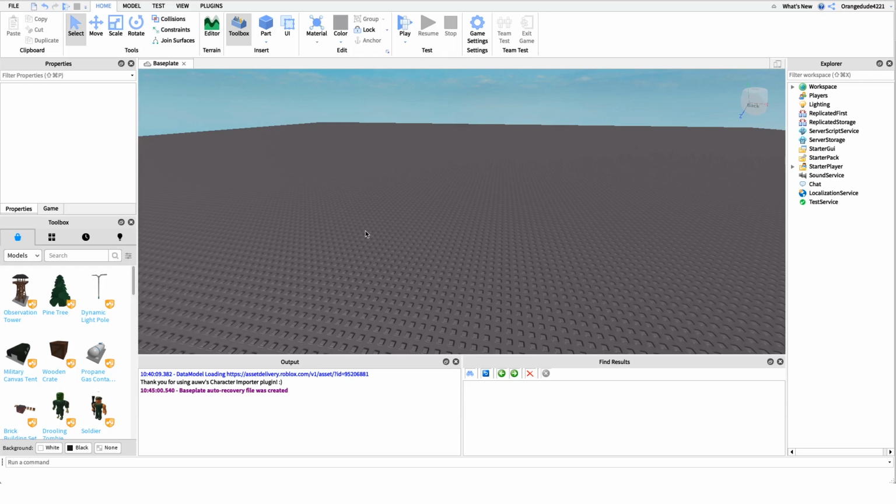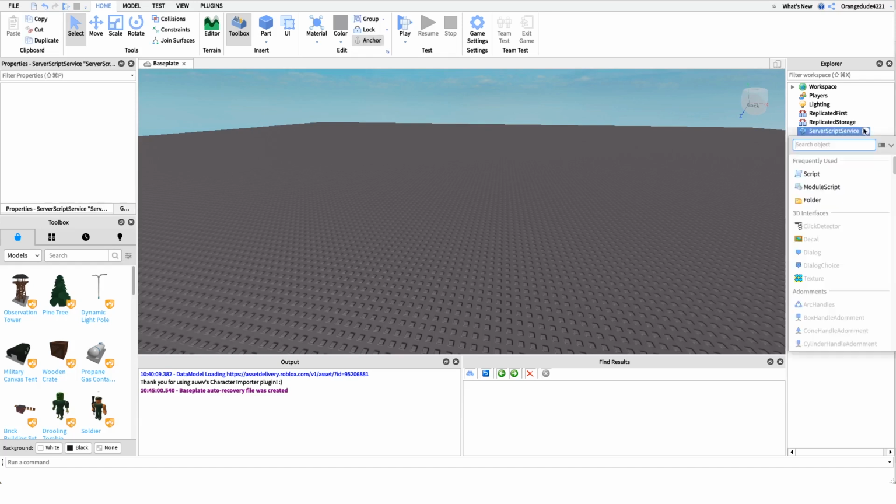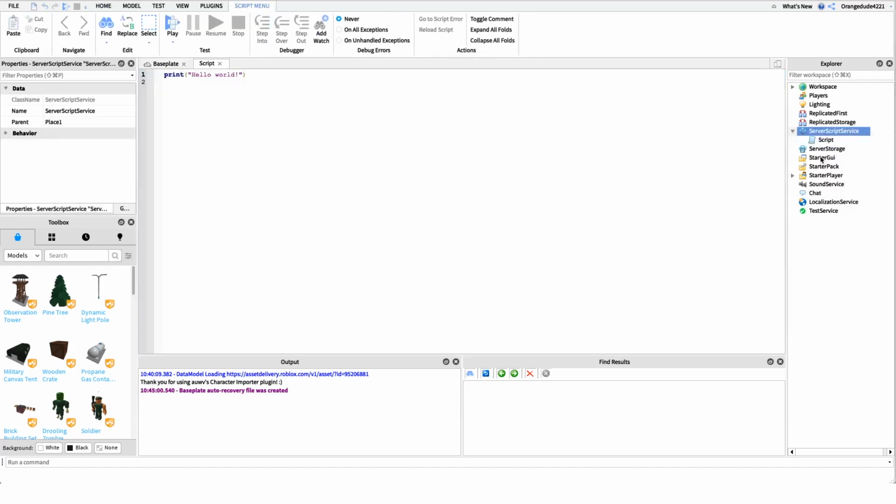I know that might sound a little bit confusing, so I'm just going to show you exactly how we're going to write a while loop. So I'm going to create a new script under ServerScriptService, but this could be a local script if you wanted, it can be any type of script.